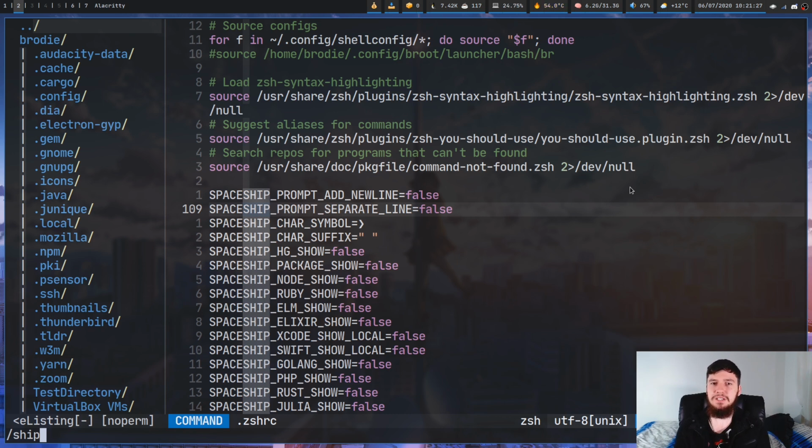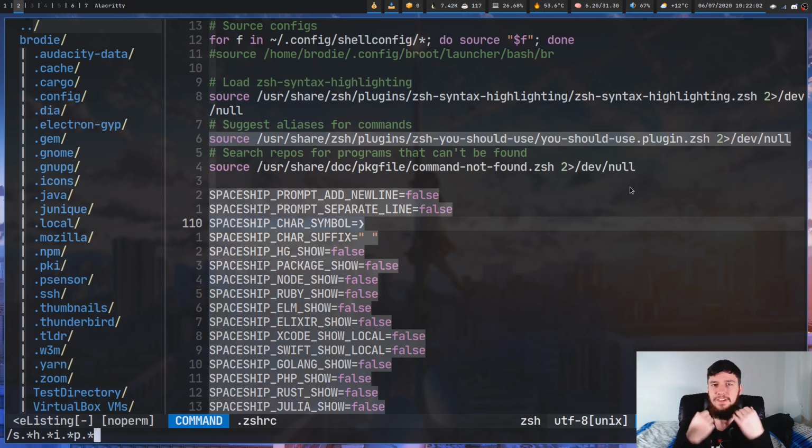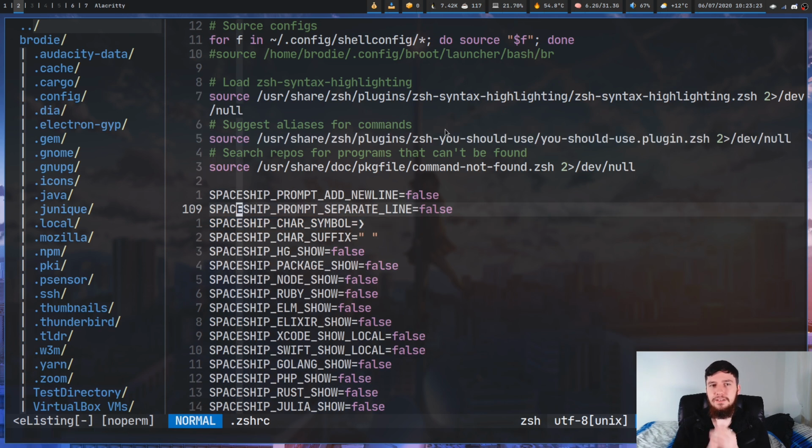Now you can emulate the same thing with a regex search. Basically what you would say is you want to look for S dot star, H dot star, I dot star, P dot star. And that's going to work in the exact same way. So now we don't care what's in between the letters, as long as we have those 4 letters appearing in this sequence.